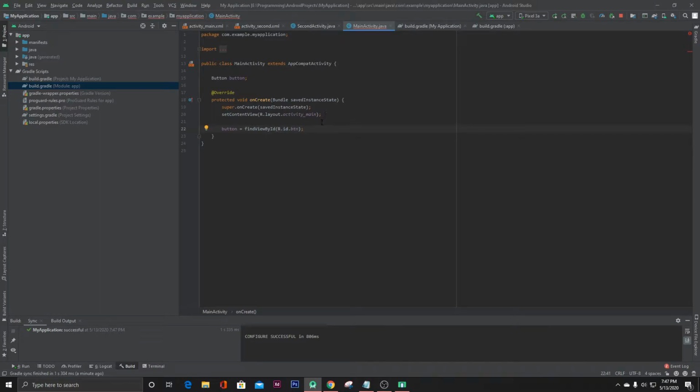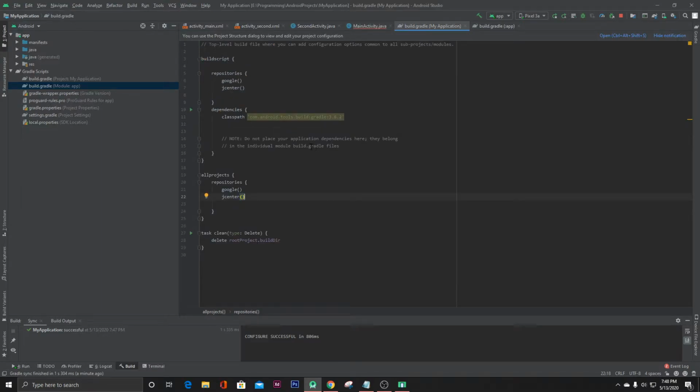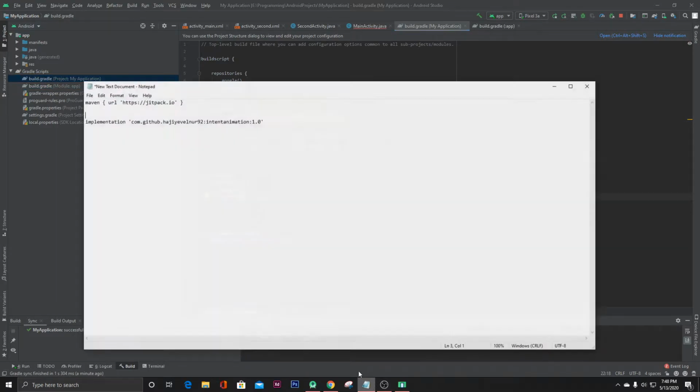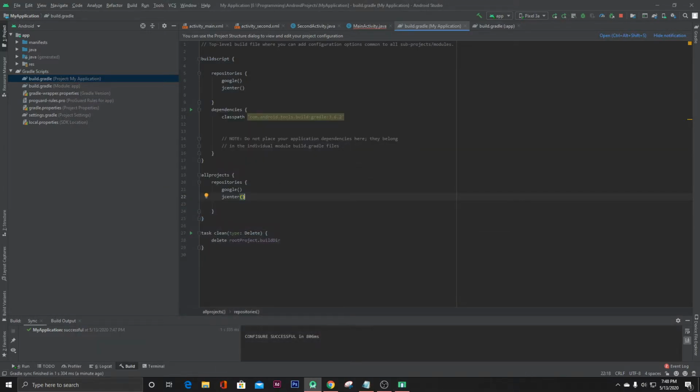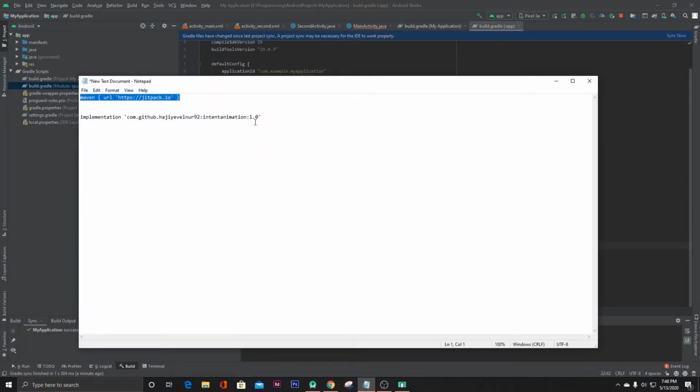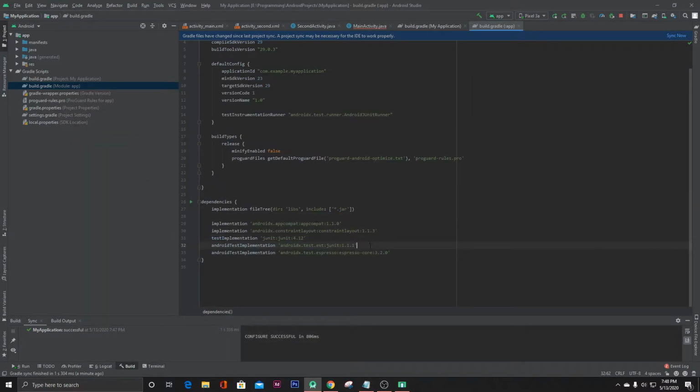Now in order to use these animations, we have to implement some dependencies. We have to add some dependencies here. So inside the project level gradle file, copy this repository and paste it under this allprojects, and now go to your app level gradle file and copy this dependency and paste it here and click sync now.